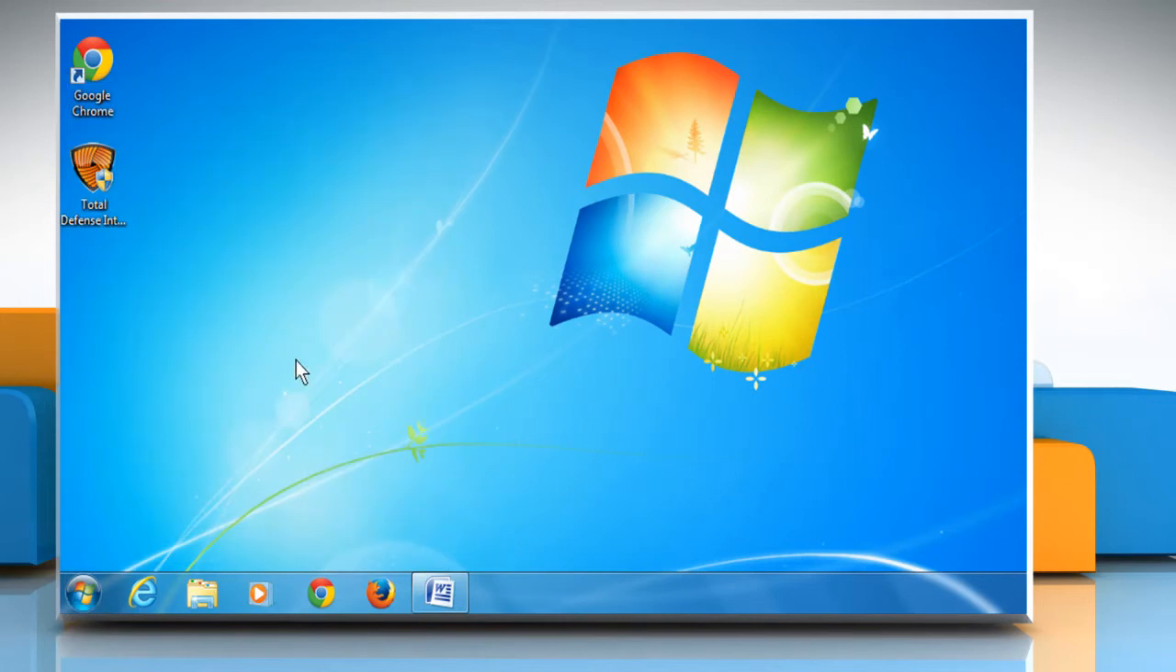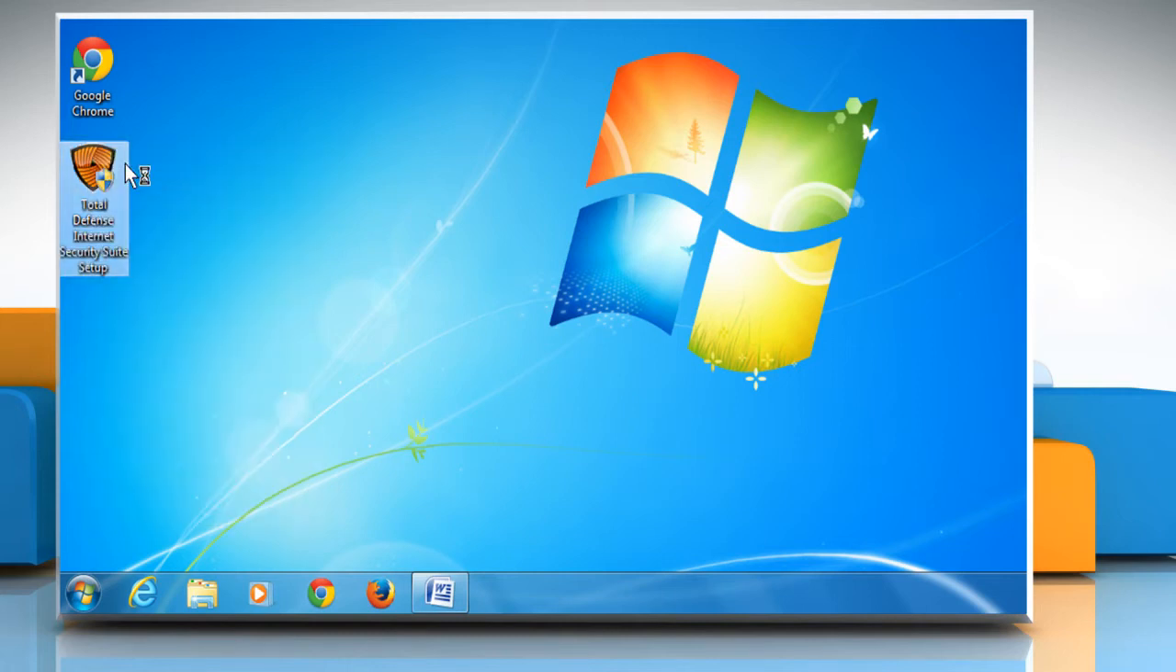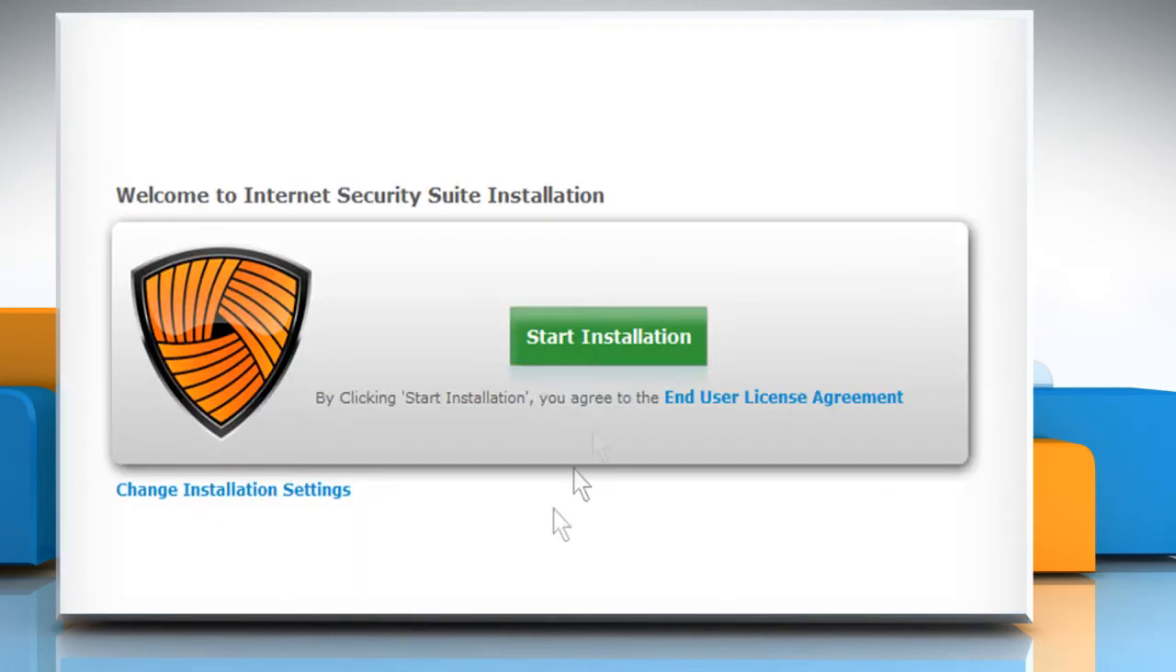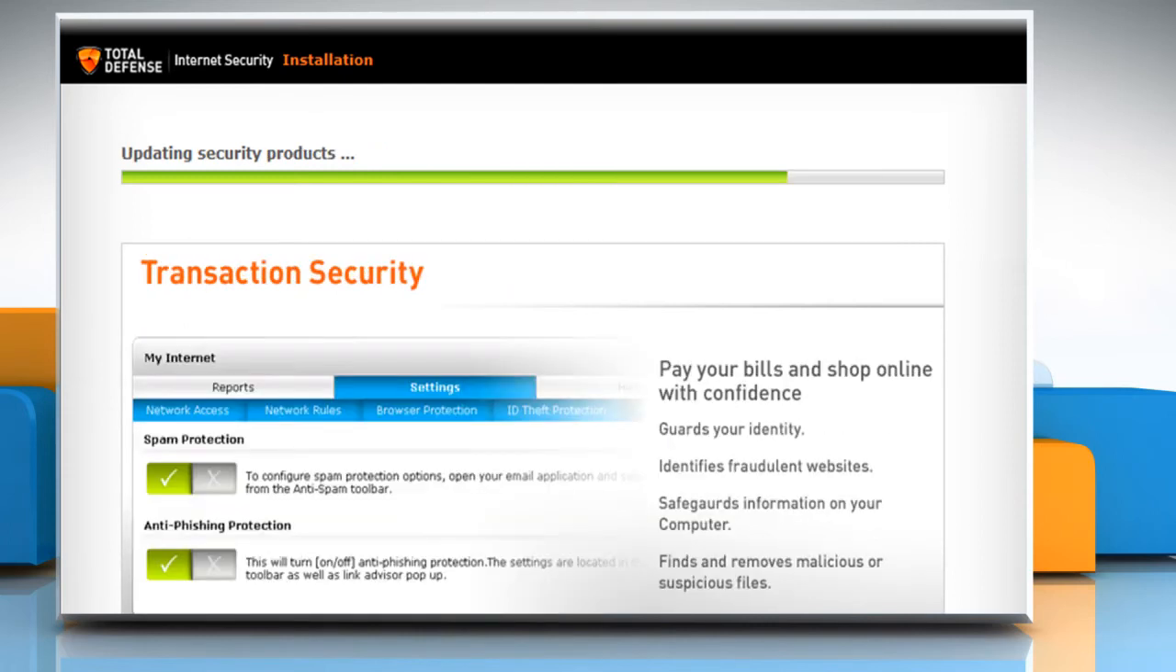For demo purpose, here we have already downloaded the Total Defense Internet Security Suite setup. Run the setup file and then follow the on-screen instructions and the security software will be installed on your PC without showing any error. See? That wasn't hard at all.